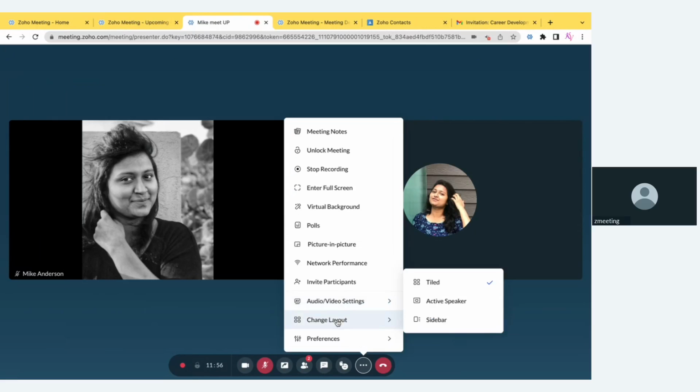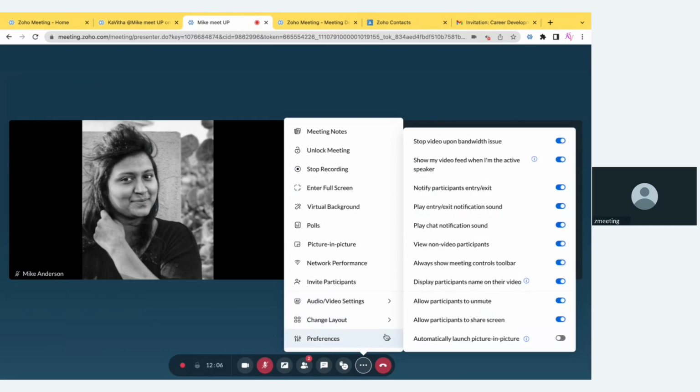And now we are at the layouts. We have multiple layout options to view the video feeds of your other participants in gallery view, active speaker, and the sidebar. Now we move on to the last part, which is preferences. There are also other options which can be changed on your current meeting that will be listed under the preferences. These can be enabled or disabled according to your choice.